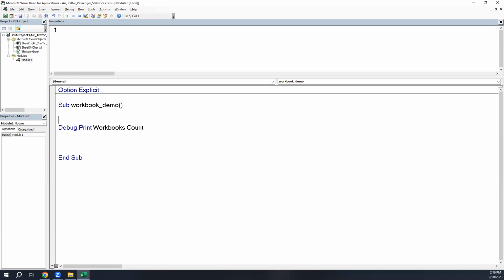Let's give it a try. Name of the collection, workbooks.add. And that should just make a brand new workbook. So now I'll say workbooks.add, and I will run that, and it should open up a brand new workbook, and then it should report the count, and now the count should be 2.